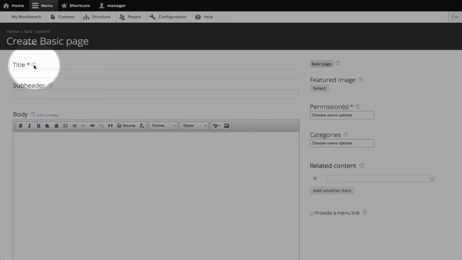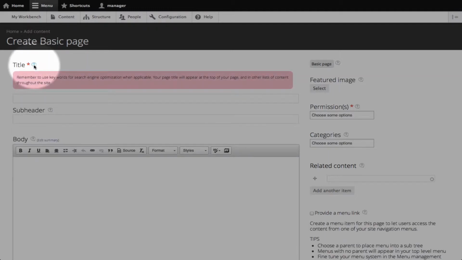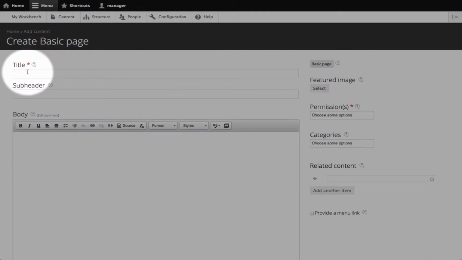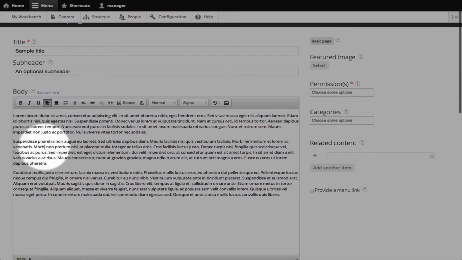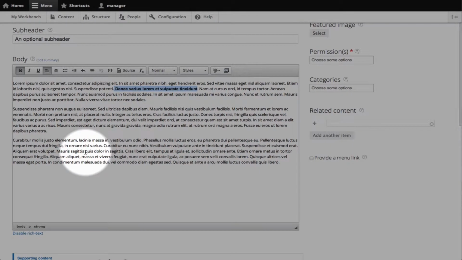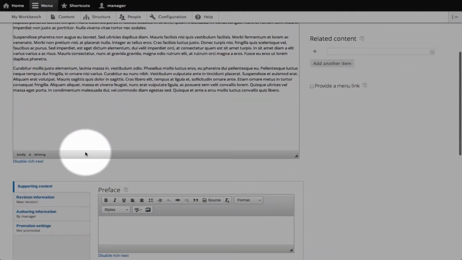The first thing you'll notice on every field is a handy tooltip that provides more information about the field and often some tips on the best ways to use it. In this case, we'll give our page a sample title, an optional subheader. I've got some text on my clipboard that we're going to paste in for the body. In a future screencast, we'll go over the WYSIWYG editor in more depth. However, it has all of the standard formatting tools and ways to add links, images, files, videos, and so on directly in your content body.